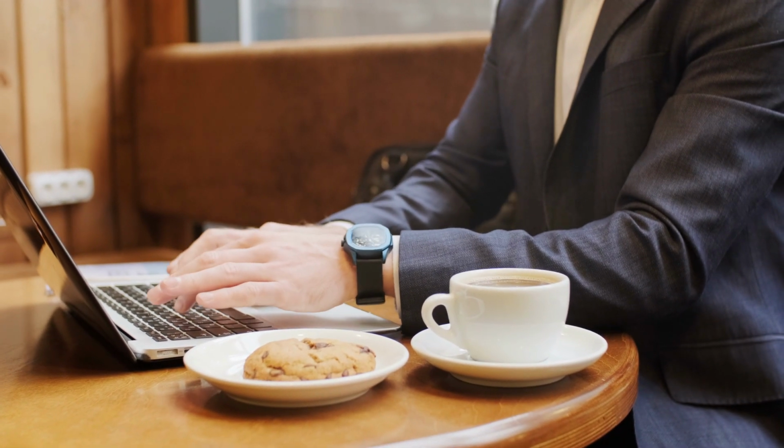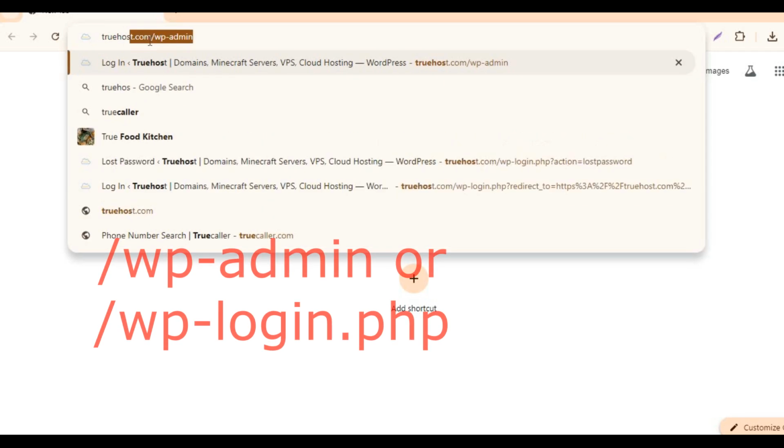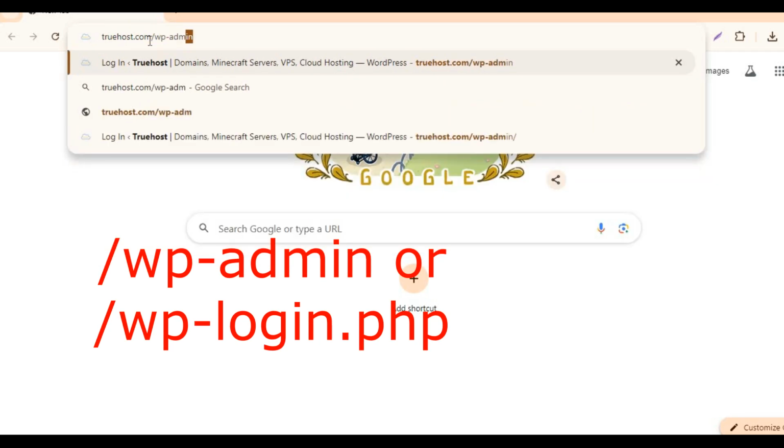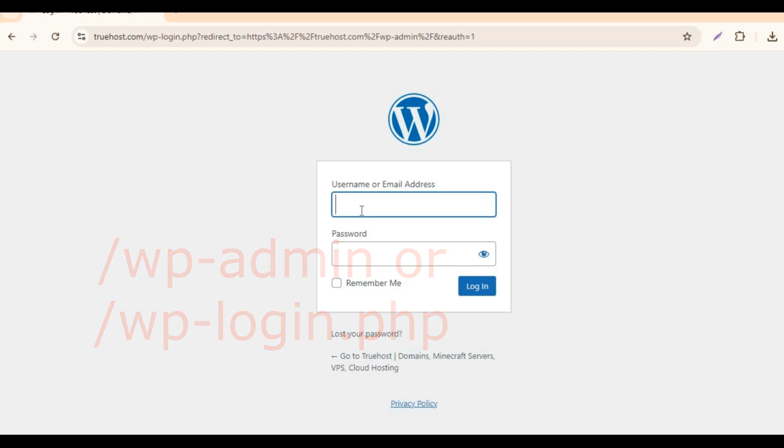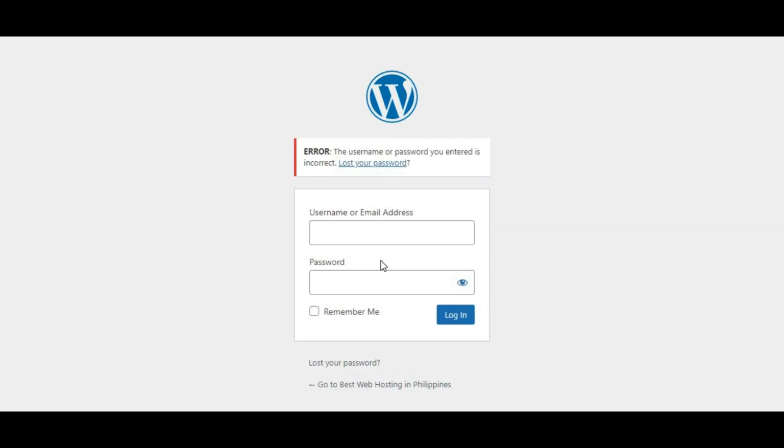First, go to your WordPress login page. This is usually found by adding /wp-admin or /wp-login.php to your site's URL. Click on the Lost Your Password link located below the login fields.